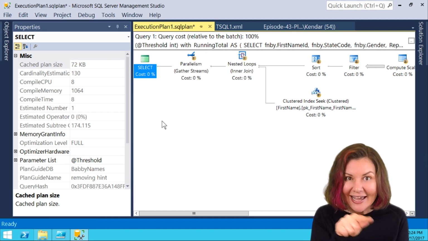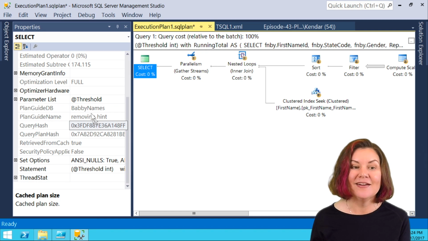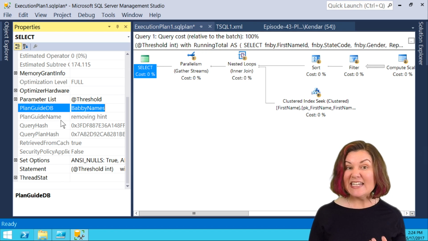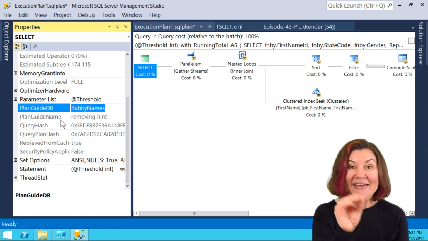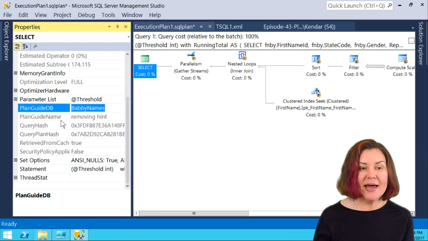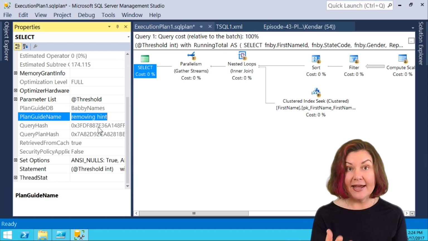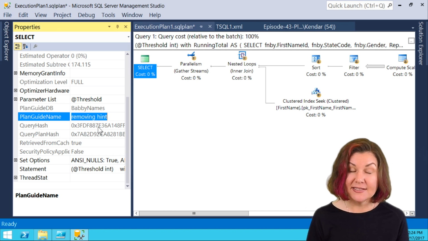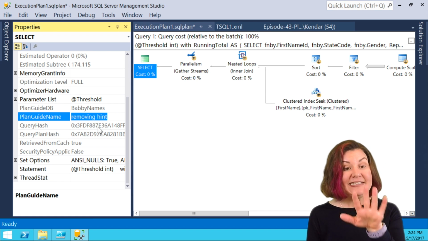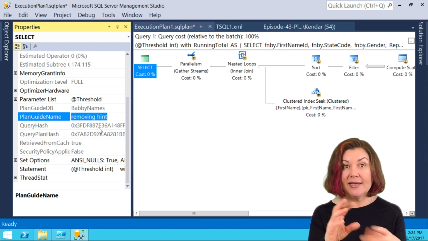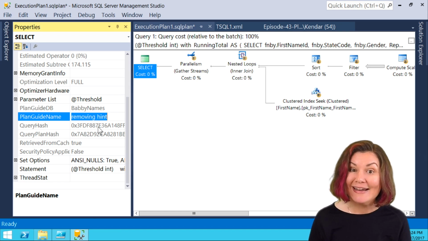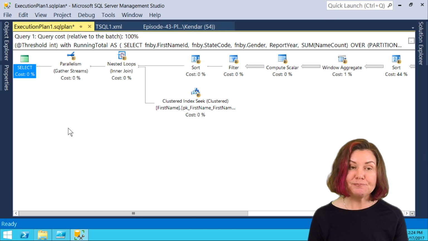Highlighting the select operator in the execution plan and looking at the properties of the select operator, if a plan guide was used, you will see in the properties the plan guide database. This was in the Babby names database, and then the plan guide name. The removing hint plan guide was applied successfully to this query. If I didn't see plan guide DB and plan guide name in my properties on the select operator, then that would mean, hey, a plan guide did not get used for this query.